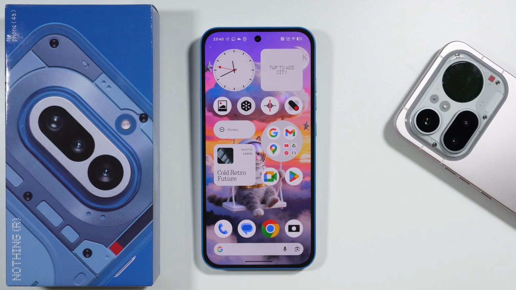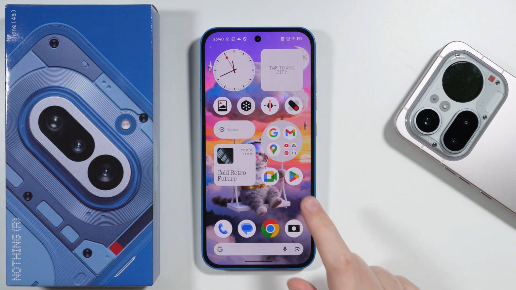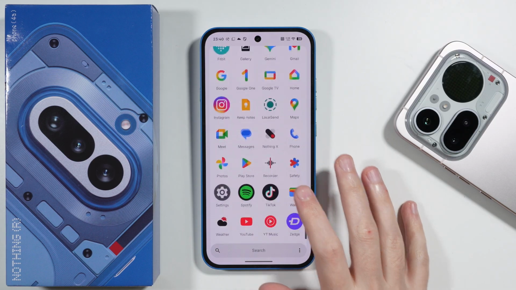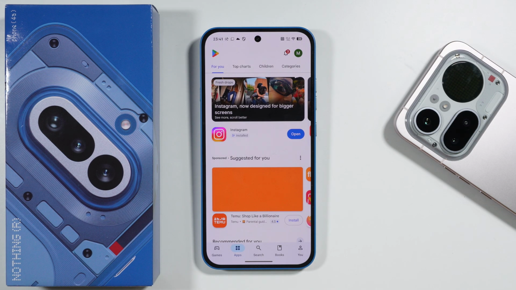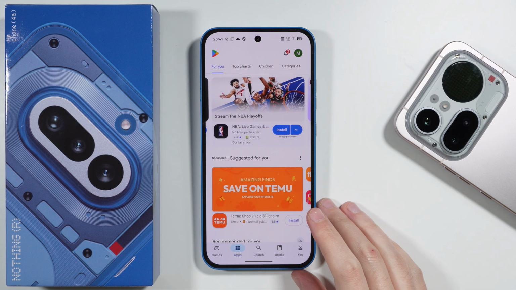If you want to download an app on a Nothing Phone 4a or 4a Pro, what you can do is simply open the Play Store, which you should be able to find on the home screen over here, at least by default of course, or you can go to the app drawer and look for the Play Store in here. In order to use Play Store, you need to have a Google account. So if you don't have a Google account yet on your Nothing Phone 4a or 4a Pro, then you will have to either create an account or log into your account.